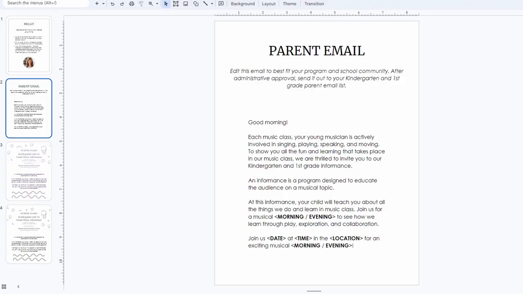Just to camp out here for a second, because Jen touched on something very important: how we are going to communicate this informance to parents, colleagues, administration, school board members, and the community outside our school. This is the email included in the informance product, the invitation to the event. It says, each music class, your young musician is actively involved in singing, playing, speaking, and moving. To show you all the fun and learning that takes place in our music class, we are thrilled to invite you to our kindergarten and first grade informance. An informance is a program designed to educate the audience on a specific musical topic. At this informance, your musician will teach you about all of the things we do and learn in music class. Join us for a musical morning or evening, to see how we learn through play, exploration, and collaboration.